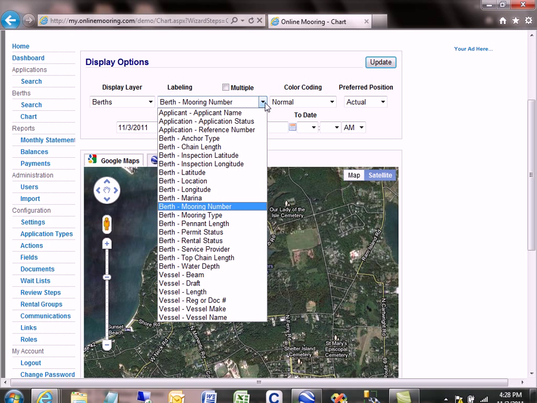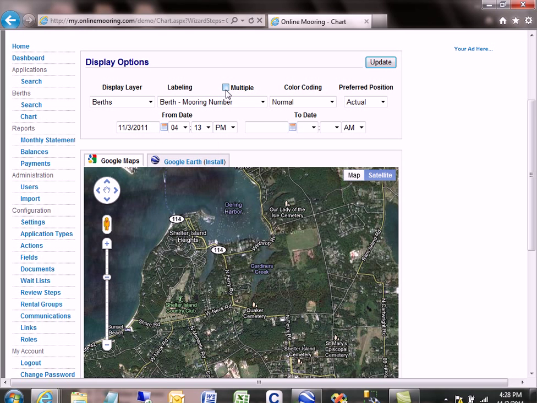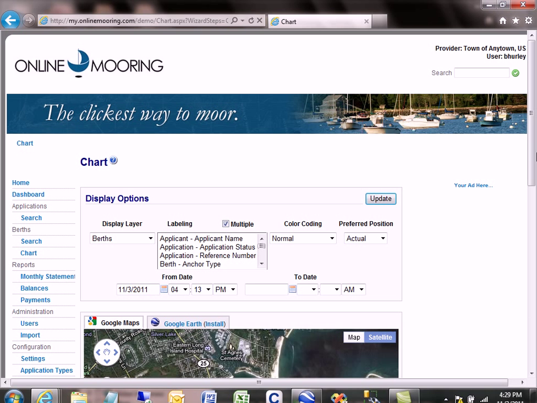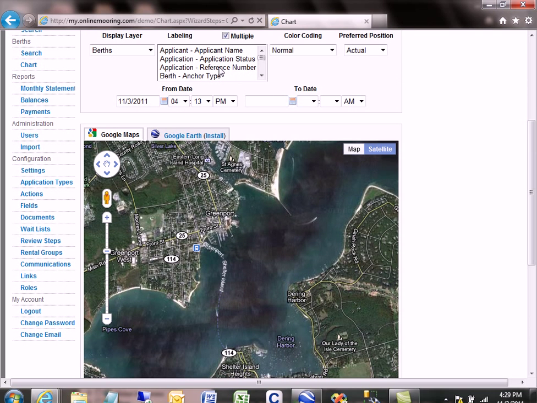You can choose a number of different pieces of information from our database. You could put the applicant's name next to each of the moorings. You could take the vessel name or the reg number and put it next to each of the moorings. Any one of these is fine. In fact, you can put multiple pieces of information next to each berth in the harbor. If you check this multiple option, you can now choose multiple fields from the database to put next to each berth in your harbor. So if you wanted to both put the applicant's name and, let's say, the reference number.